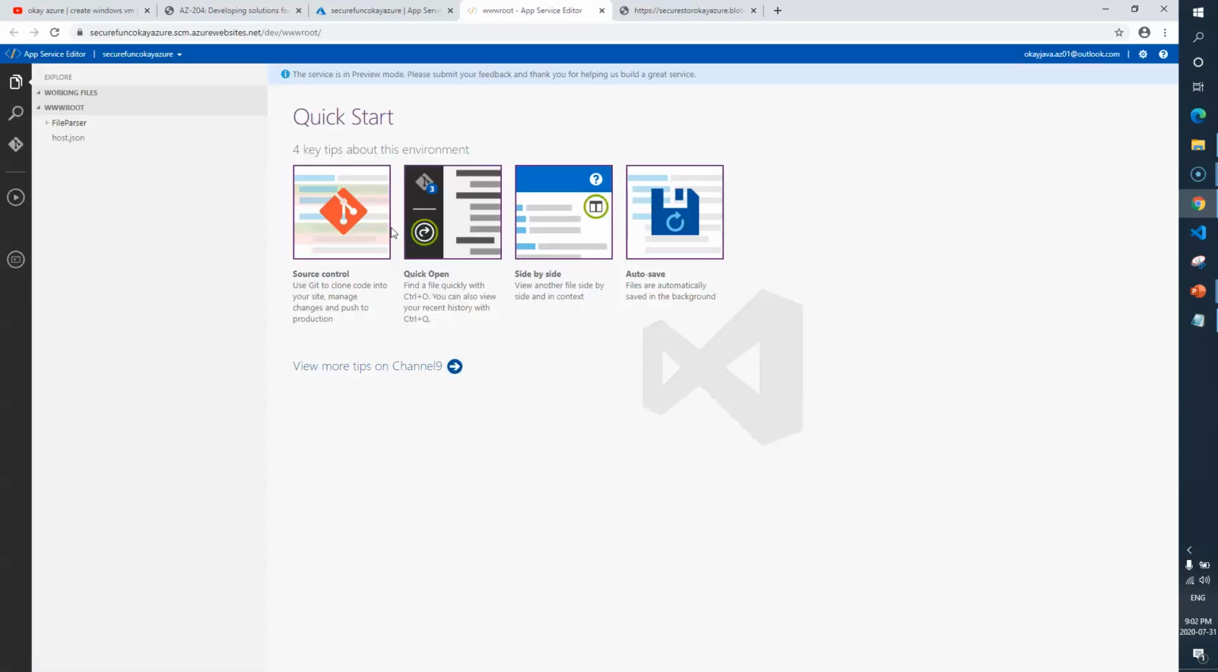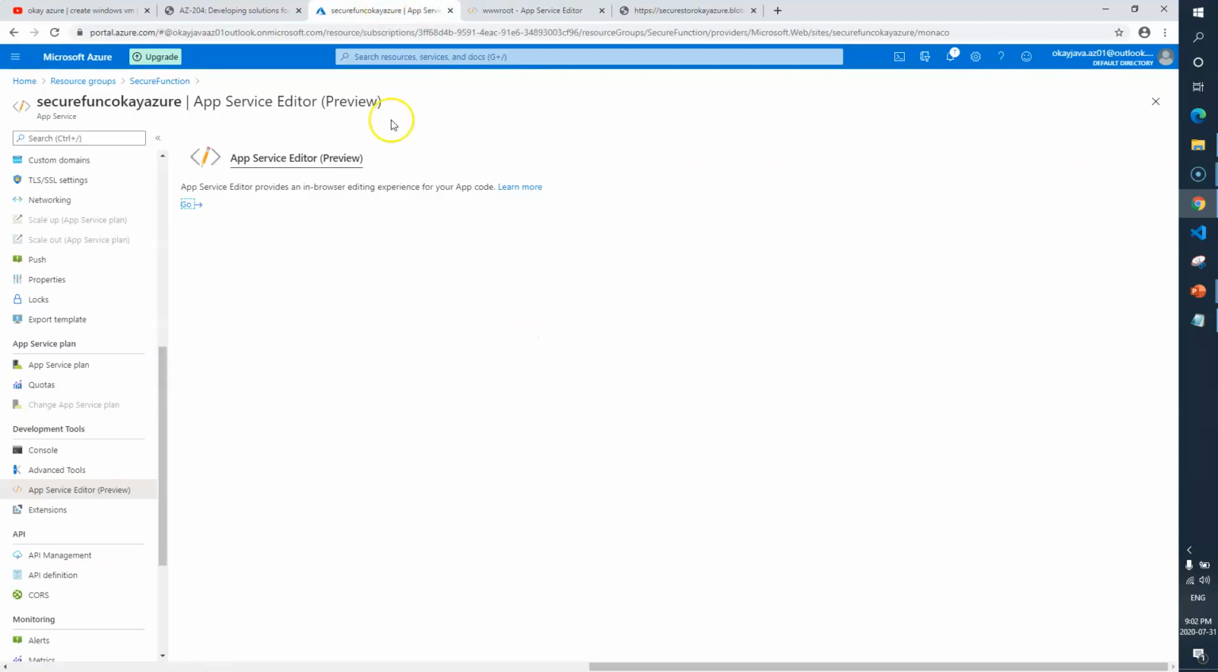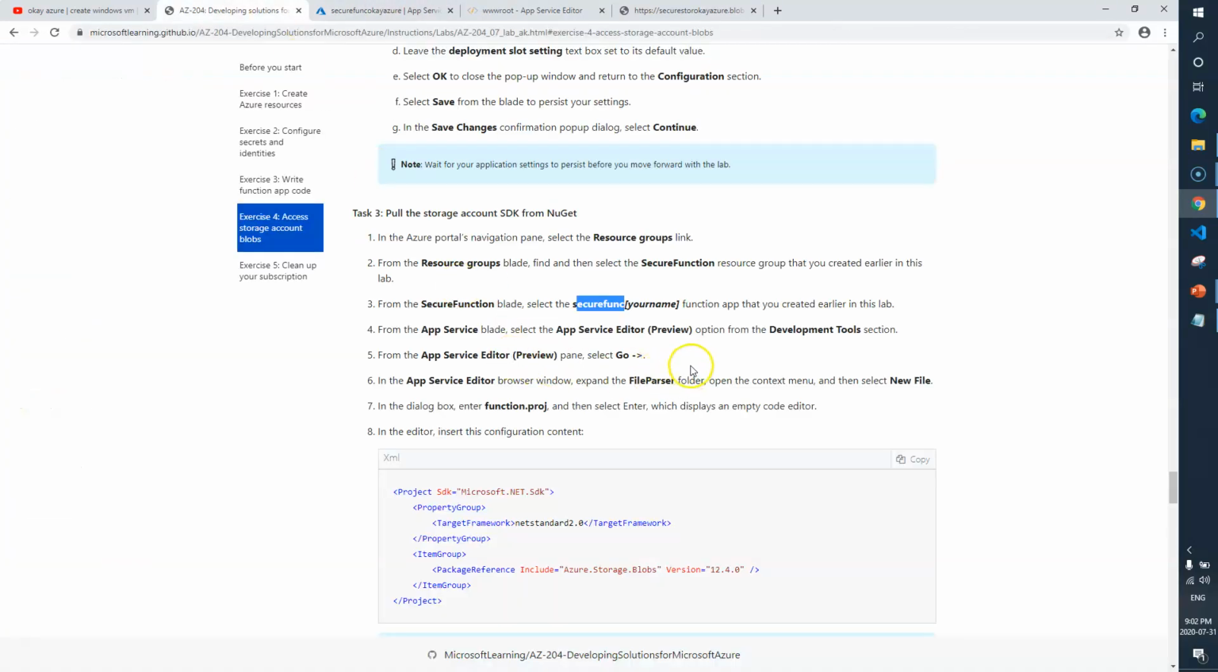So it will open an online editor. Okay, now let's go back to the instruction page. It says that in the app service editor browser window, expand the file parser folder, open the context menu, and then select new file. And then we need to give the name as function.proj.